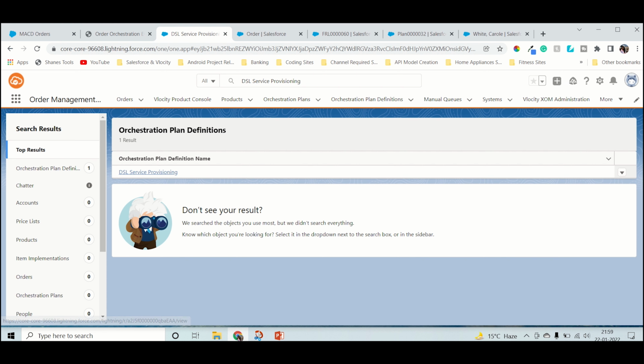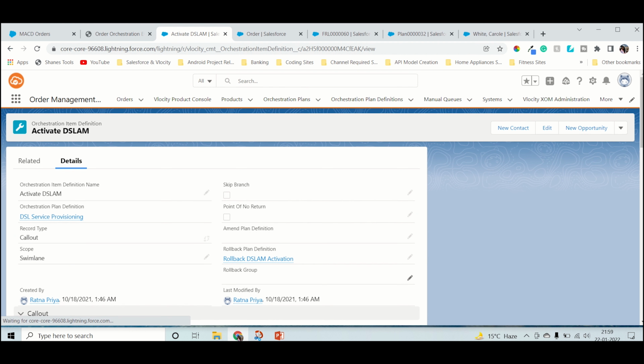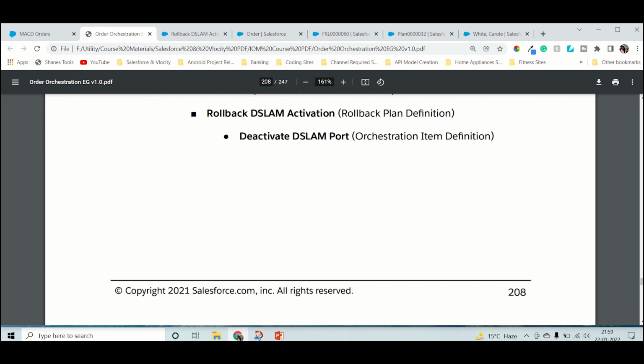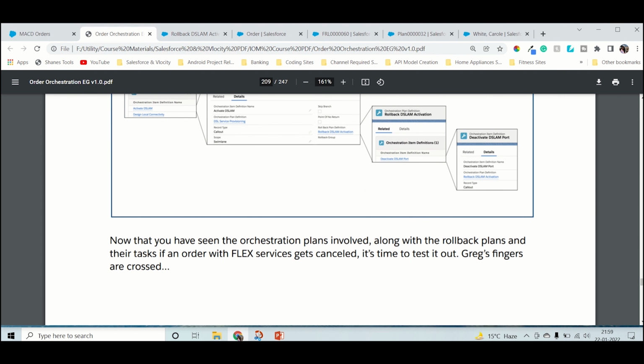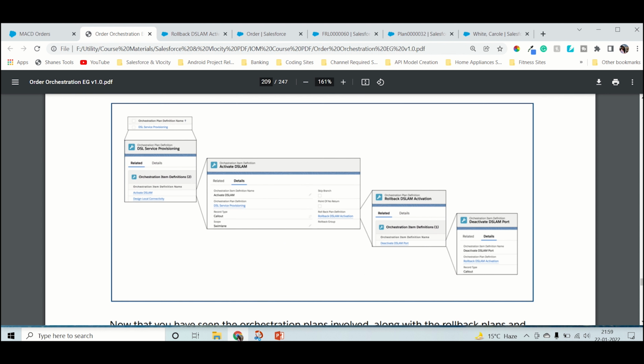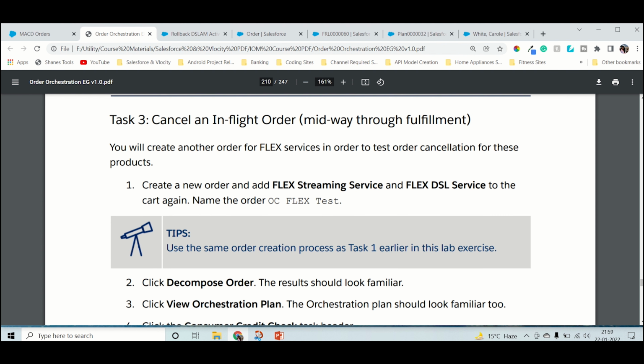Let's check this one. Okay, now we have to go into the orchestration, that you can say orchestration item has this orchestration plan item, which item is there, activated. Now inside this one we needed to see the rollback plan definition, that is there. Inside this rollback plan definition there is one orchestration item, that is deactivate DSL plot. Okay, so now we checked, it is up to here, it is there. Now they kept a very nice screenshot of that one, so you can recall as we did with that. So I will not waste the time.